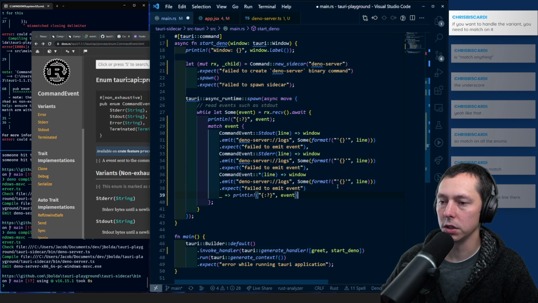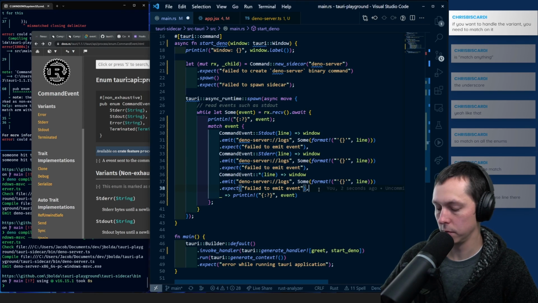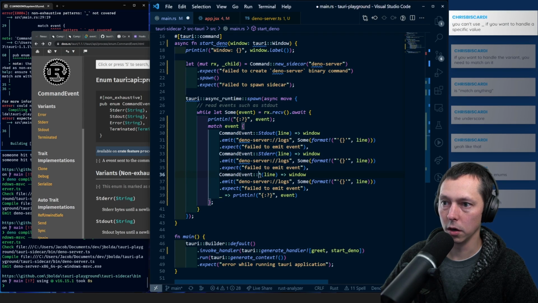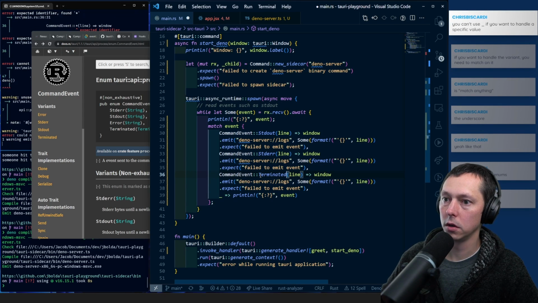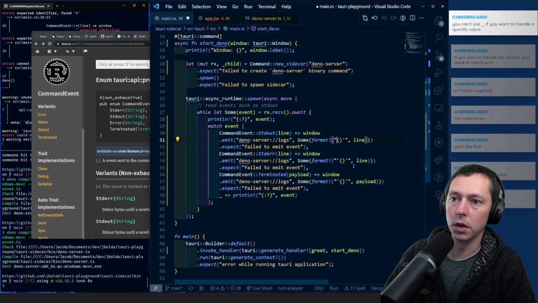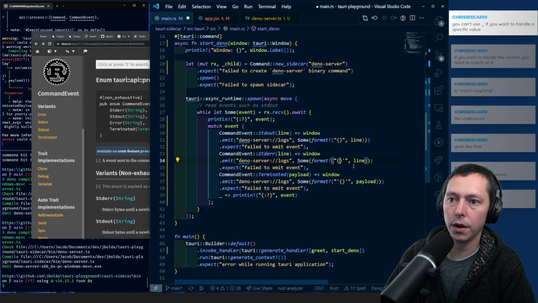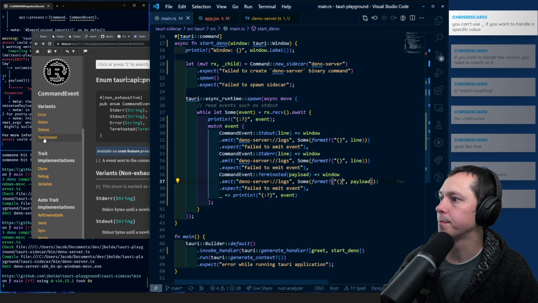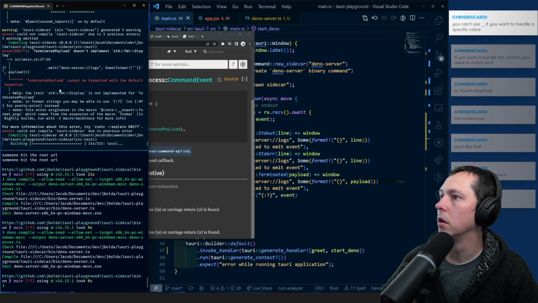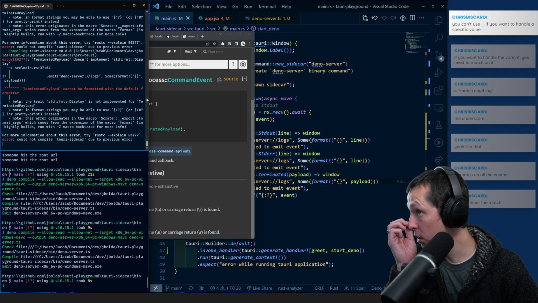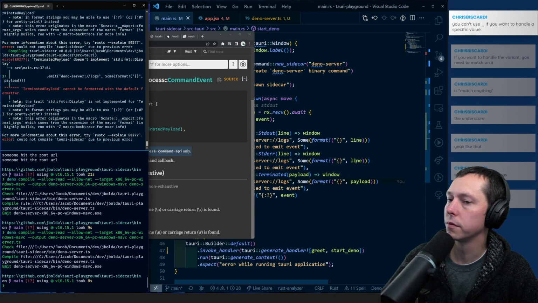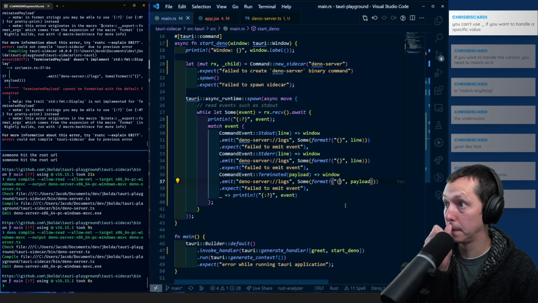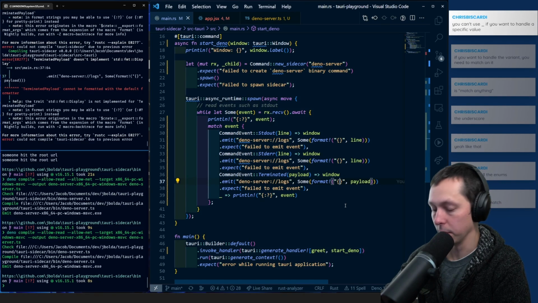If you want to handle the variant, you need a match on it. Yeah. Okay, so I guess I'm doing something like that then. And let's say terminated payload. I don't like those ticks in there. Okay. Terminated payload cannot be formatted with the default formatter. I guess I'm probably just fine doing that.